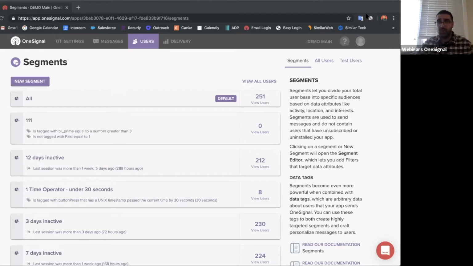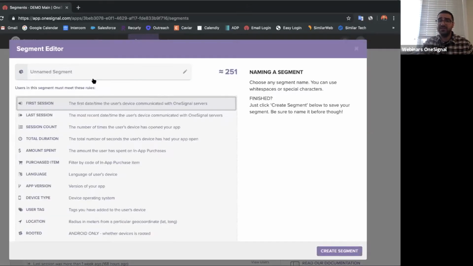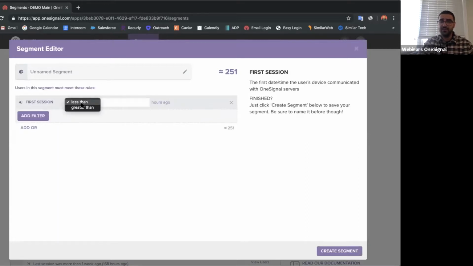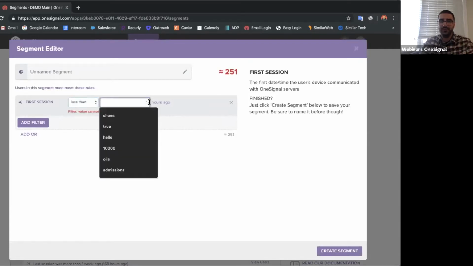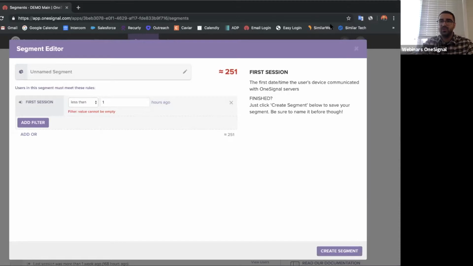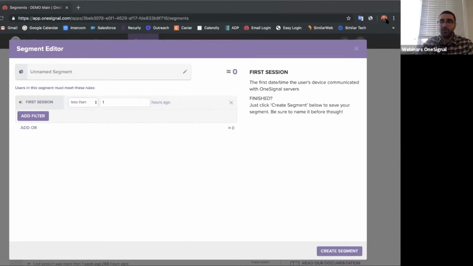So jumping into what I was going to do, we're going to create a segment to thank users for opting in for notifications for our site. So what we're going to use this time is the first session. We click first session, and we're going to do first session was less than, and then we can do 1 hour. So this way, when we have the automated message show up, whoever has been on our site for less than 1 hour, it's going to prompt them with an automated message.